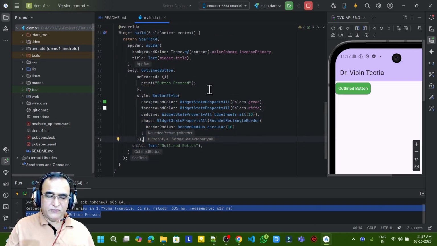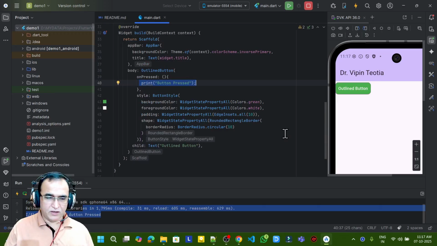In the next video, we will see how to replace this print. In place of this, we are going to use a toast or snack bar. So how to use this, that we are going to see in the next video.